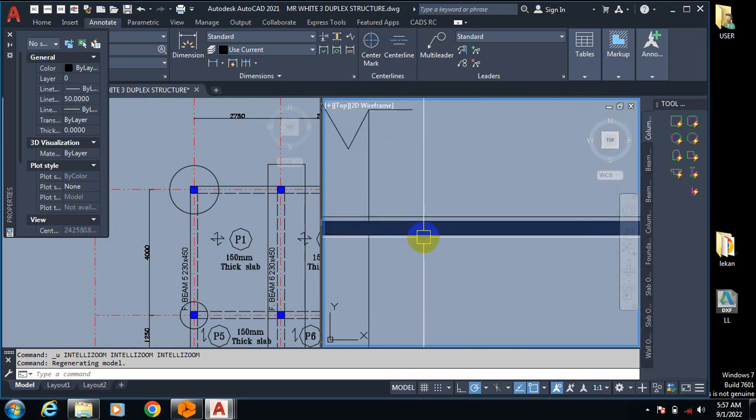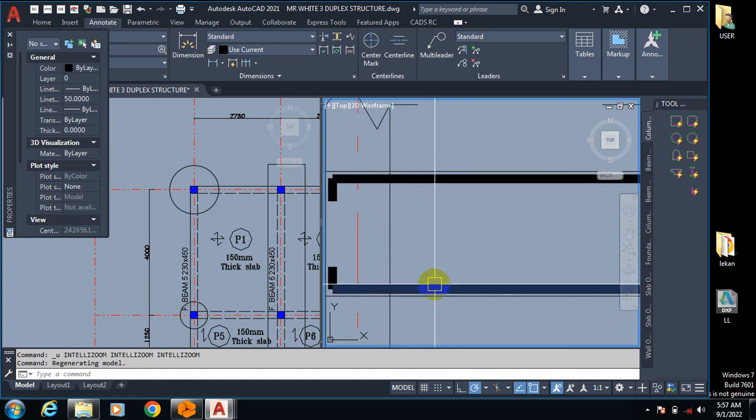Then I have my top bar here. I have the reinforcement at the bottom here. This is at the compression zone, this is at the tensile zone.